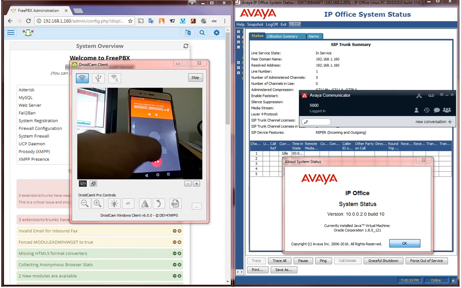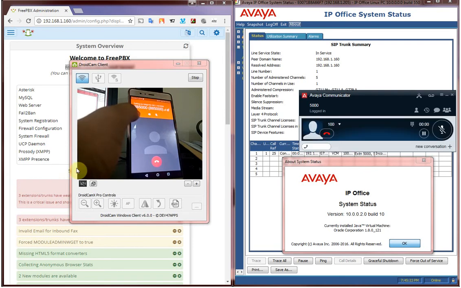All right, yeah, it's ringing. Where is it? I can answer from here. Okay, so now you can see I have received the call from 100. It was received from my FreePBX extension.